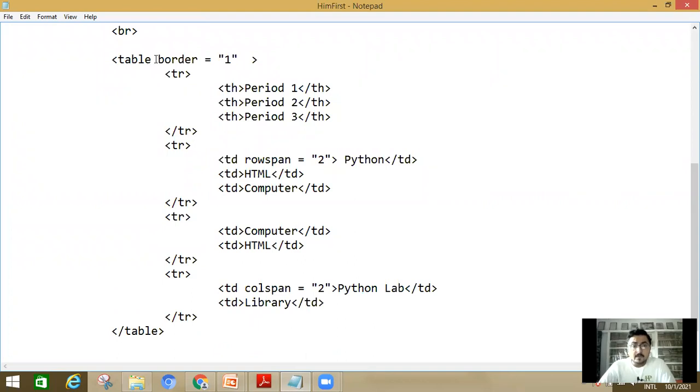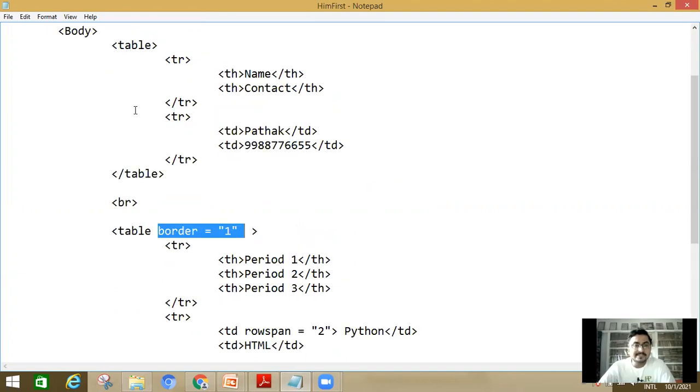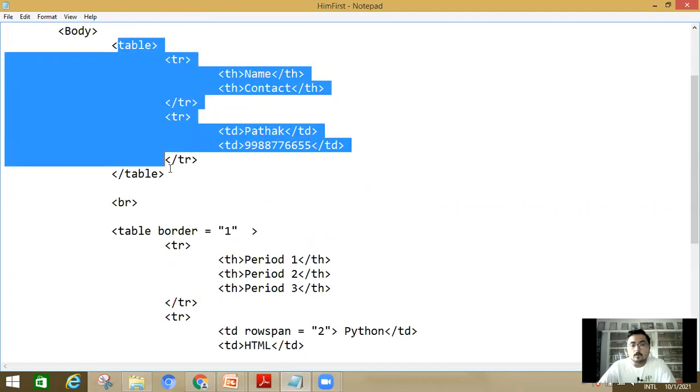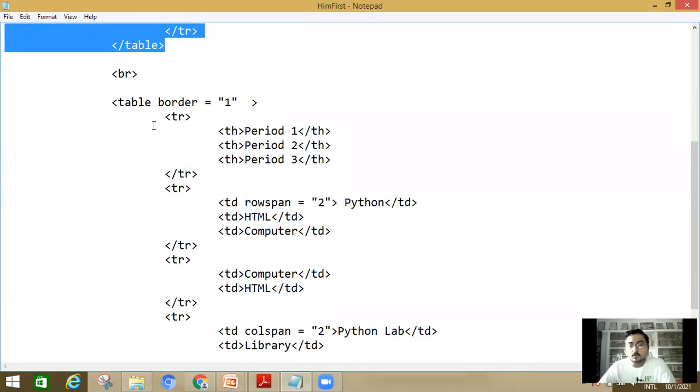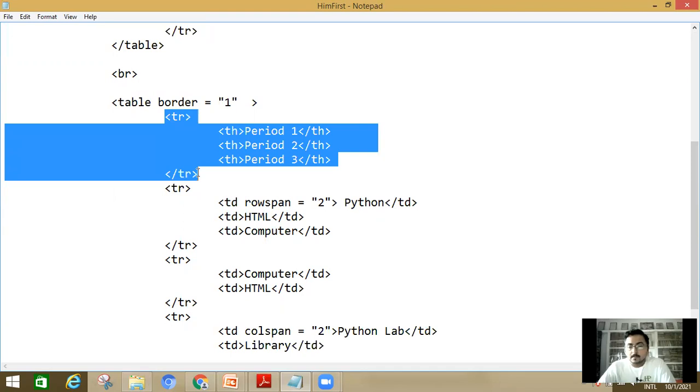Here I have given an attribute, border is equal to 1. Here you can see that there should be no border when I run this file on the web browser. But the second table will be shown with a border, and the size of the border is 1. So the first one is again the table heading.